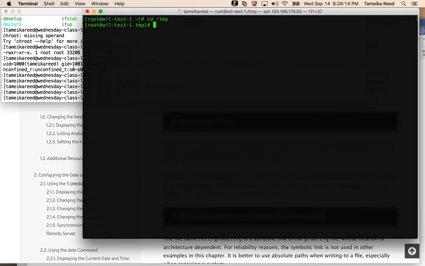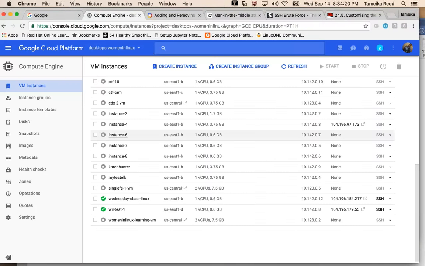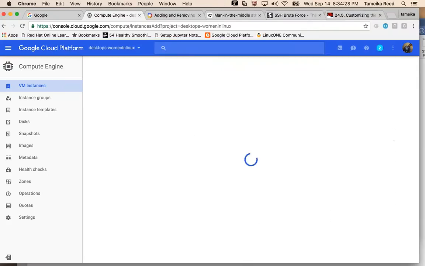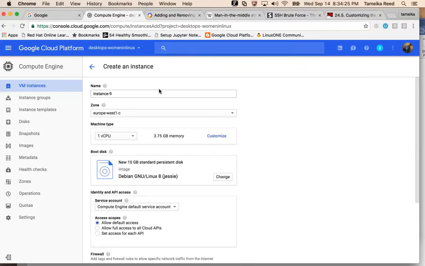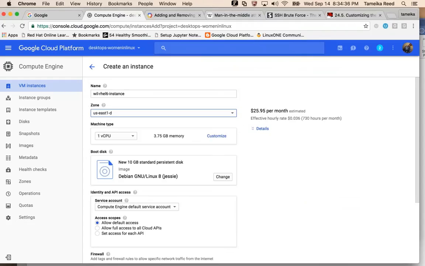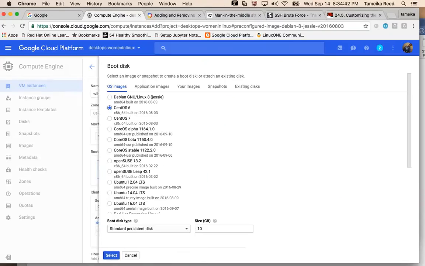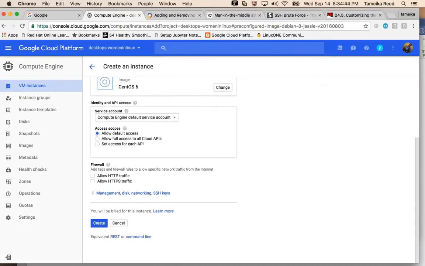So from Rail 6, which I'm going to show you now. If you guys have your compute engine still up, create a new instance. Make it Rail 6 instance. Let's put it back over here. Make it the smallest one. Let's change this. Let's make it CentOS 6. Select. I want to show you this.